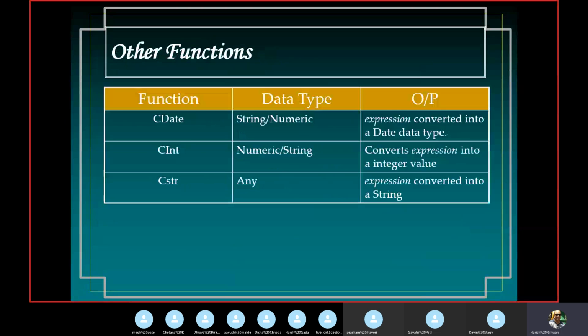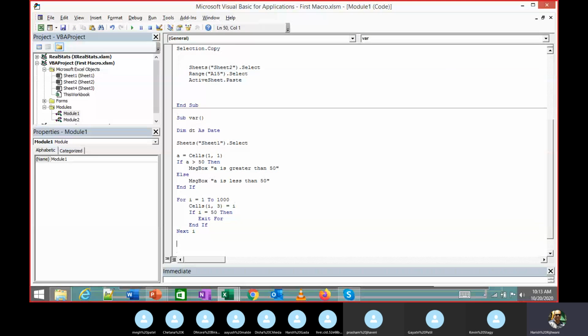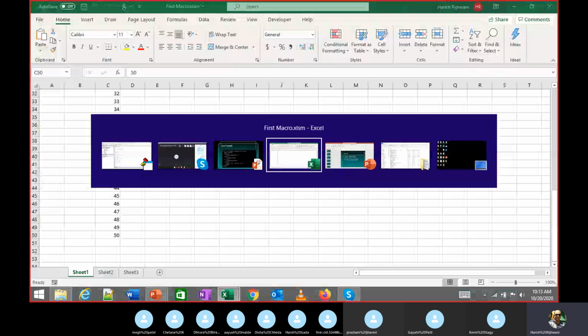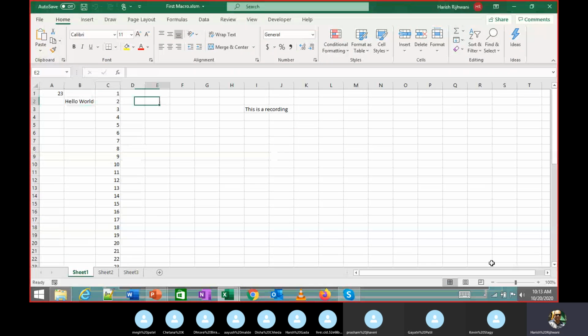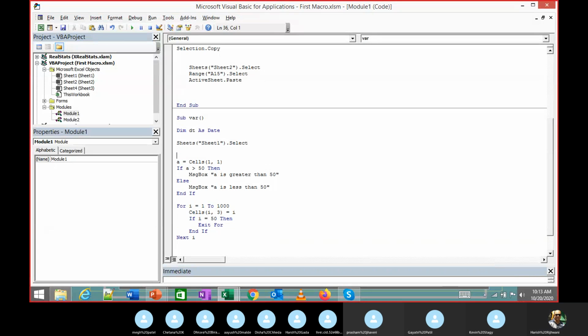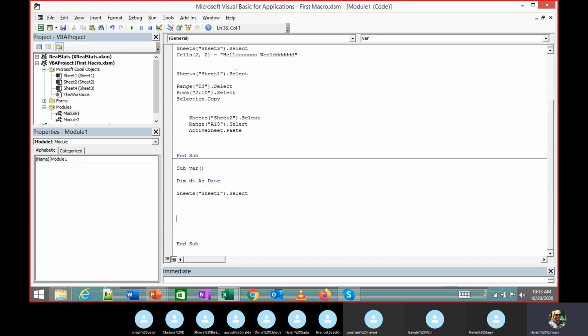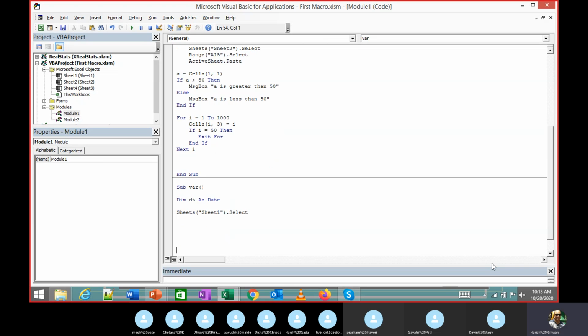You see there are quite a lot of functions over here. Let's say we have this value of hello world in cell 2,2. I want to print a specific value of that. I'm going to cut this and put it over here just for reference.